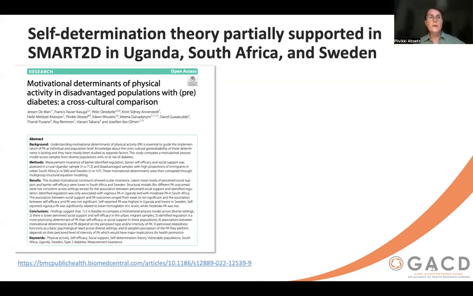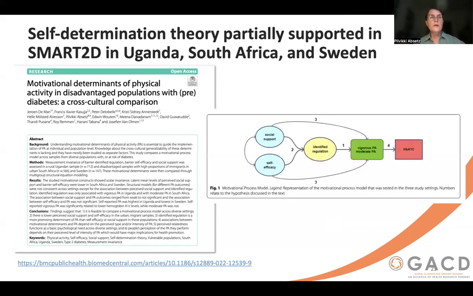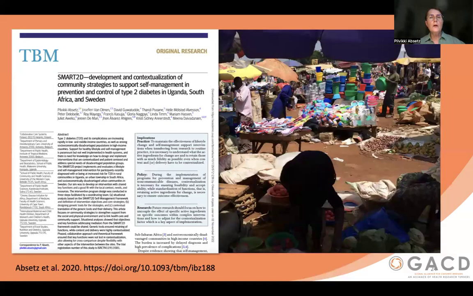We were looking at self-determination theory in our study Smart 2D in Uganda, South Africa, and Sweden, because we wanted to know if we could utilize that as part of our intervention. And our findings for exercise partly supported the assumptions of the theory. This is also a paper from that project about the development and contextualization of the strategies that we were using.